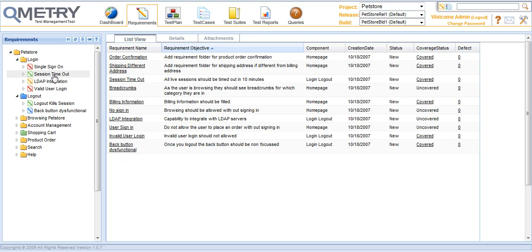You can also go to the tree on the left hand side and see that we have color coordination on our requirements. And simply what that means is if it's a red requirement, it is covered and failed. If it is green, it is covered and passed. If it is blue, it is covered yet not run.